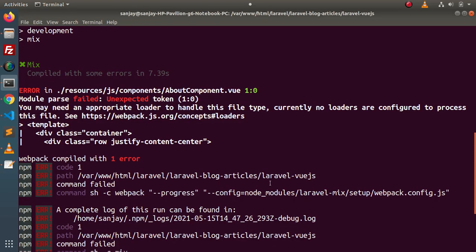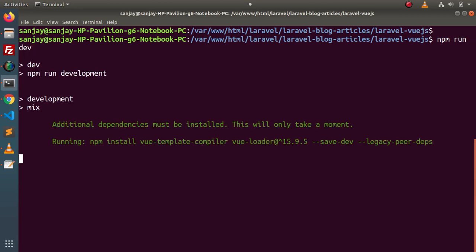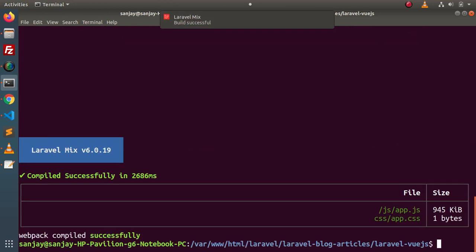So back to the terminal. Go and remove all these things. Again type npm run dev, pressing enter. The compilation process has now started. And as we can see, the application has been compiled and the build is successful.